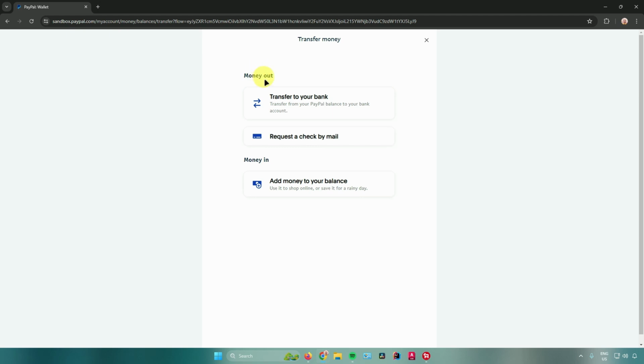There are two options right here, money out and money in. If you want to transfer your money to your bank account, you can use this option right here. But if you want to transfer money into your PayPal account, go to money in right here, and then click on add money to your balance.